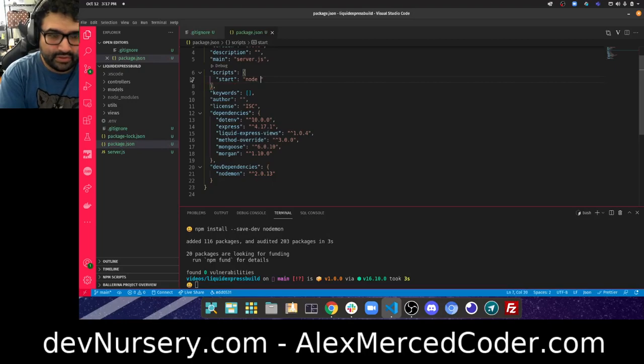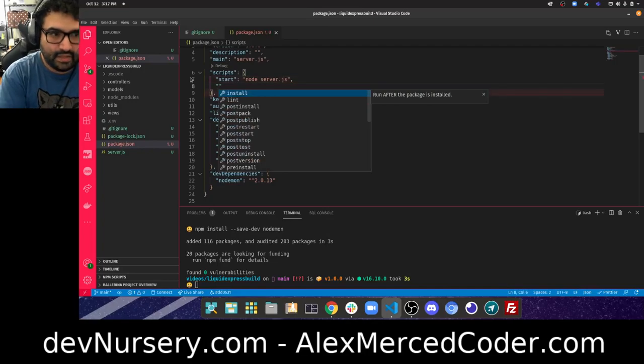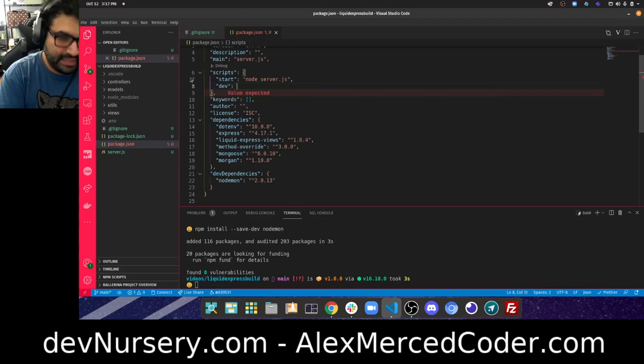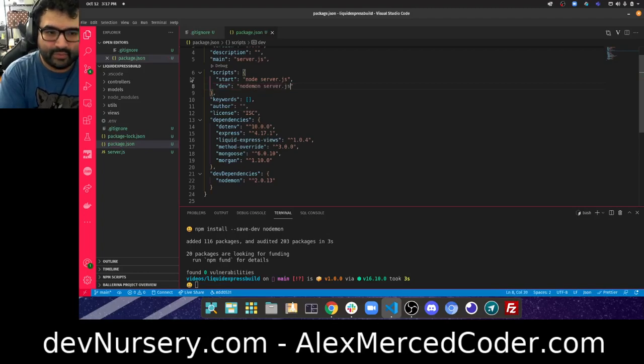So node server.js. And then I want to have a dev script for running in development mode. So that'll be nodemon server.js. So whenever we want to run it with nodemon, we'll use the dev script. So that'd be like npm run start, npm run dev. That's how these scripts generally work. And I think we are good. Okay, so that essentially will be our setup.